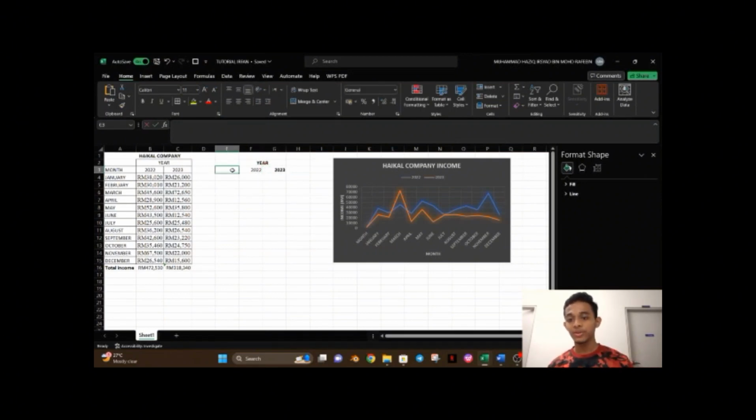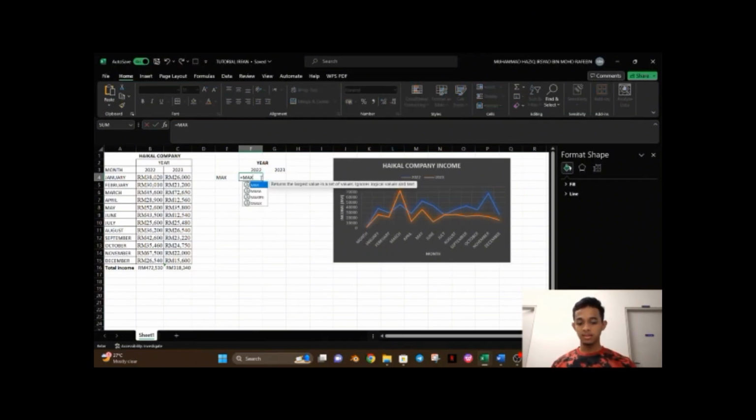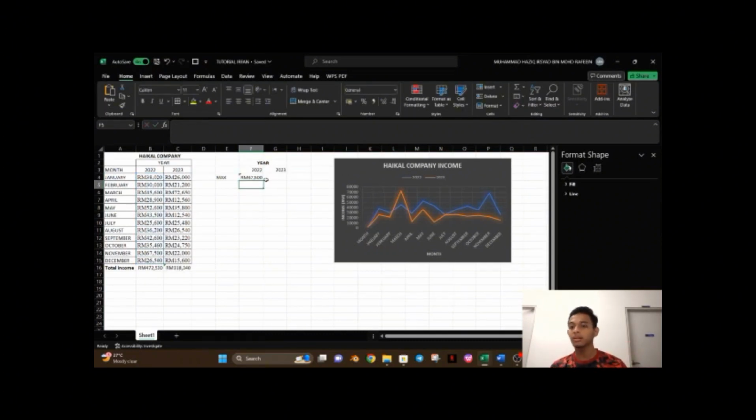And go to the cell E3. Go to the cell E4 and type the word max. Then go to the cell F4. Type the formula equal to max in bracket and drag from cell B4 until B15. Then click enter, and it will automatically calculate which one has the maximum income for 2022.